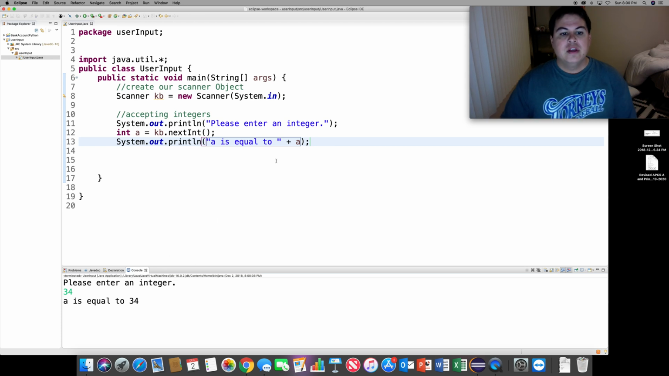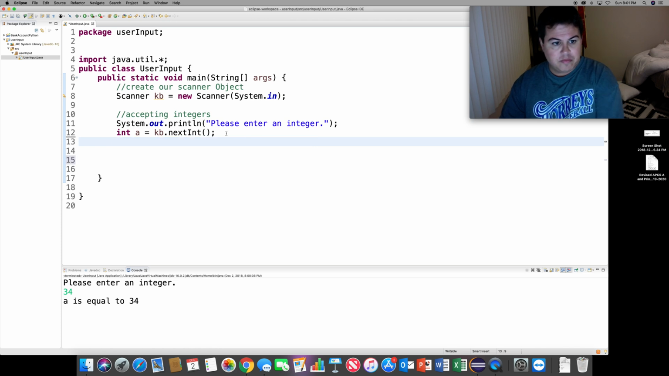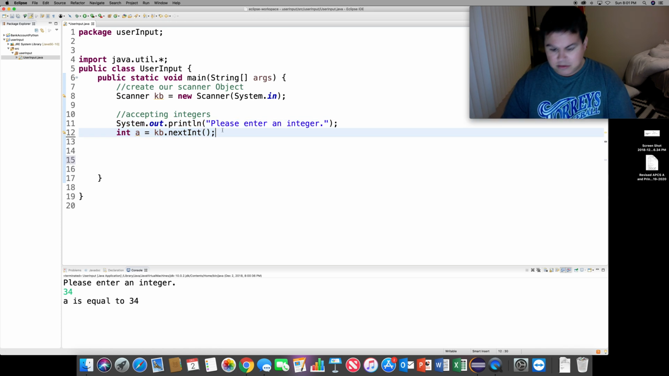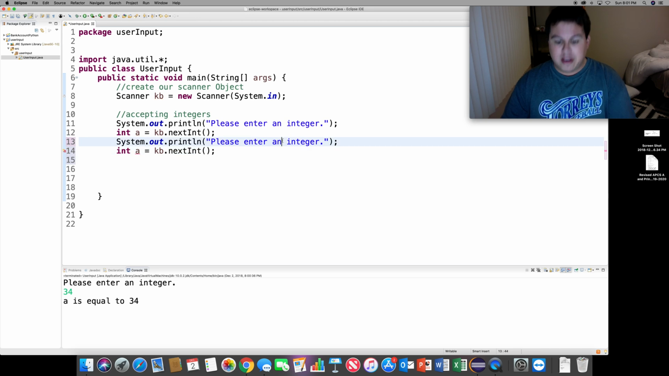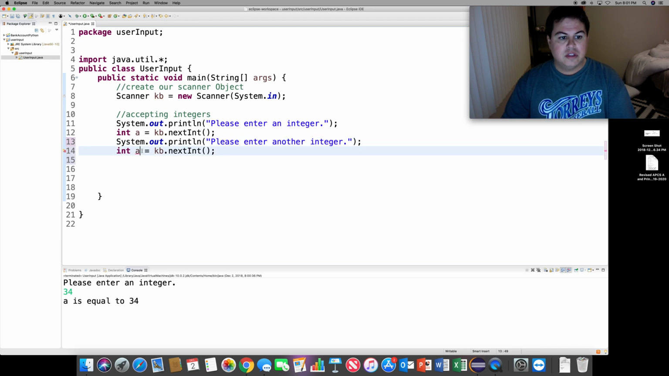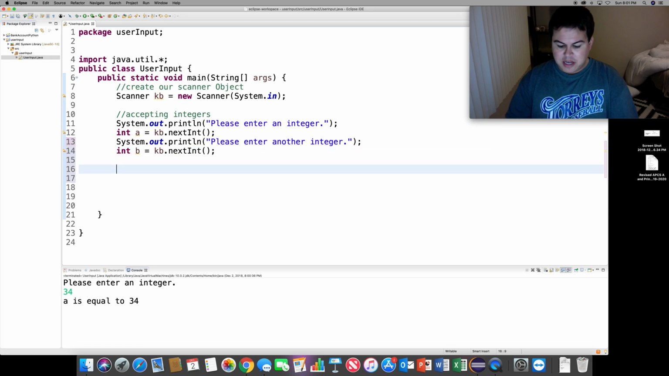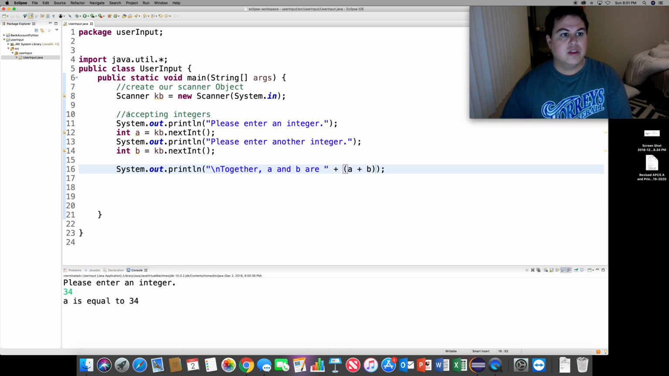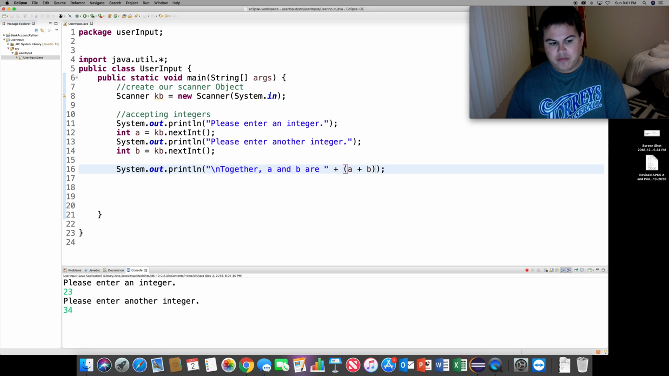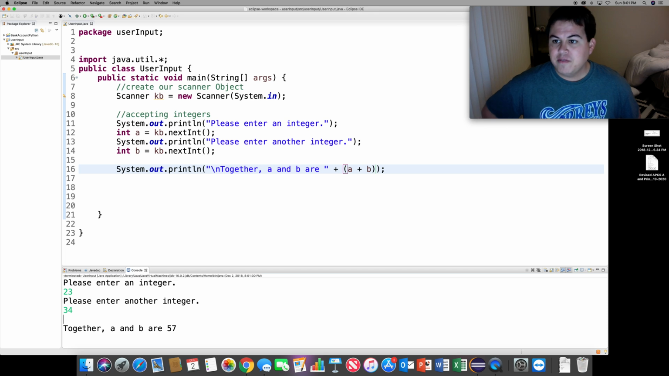So I'm going to get rid of this line. Copy and paste is our friend. I'm going to copy this. I'm going to say please enter another integer. This time I'll say this is B. But this time what I'll do is I'm going to use my escape sequence for a new line, and I'm going to say System.out.println "Together A and B are," and now I'm just going to add them. So please enter an integer. 23, 34, together A and B are 57. So what I've done is I was able to add the variables.